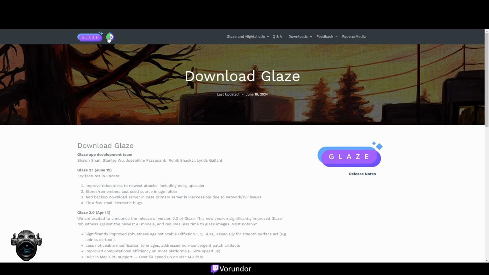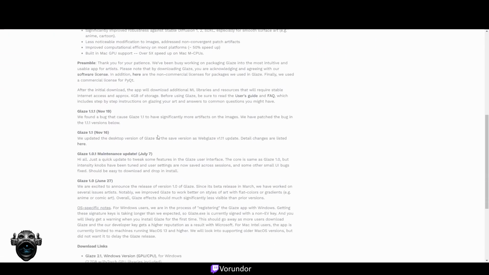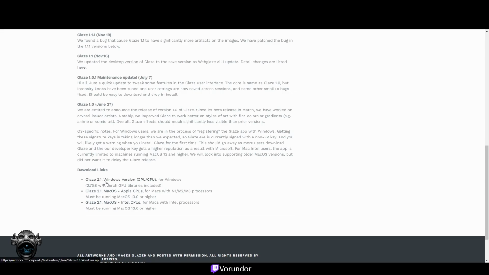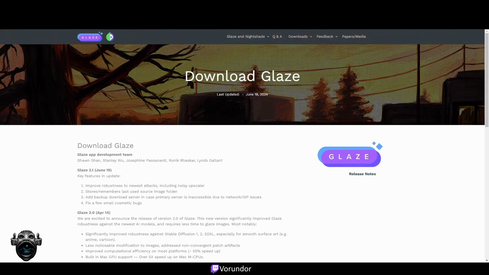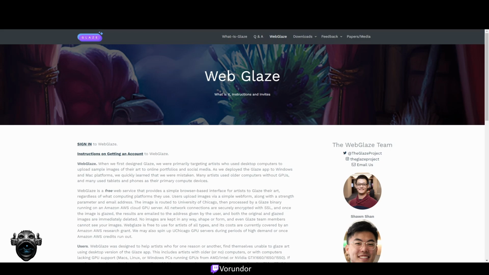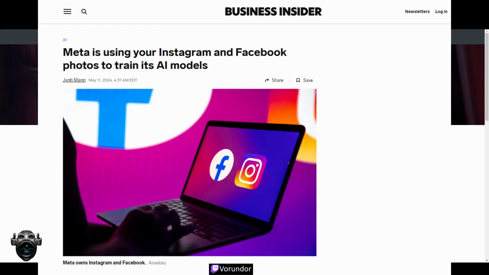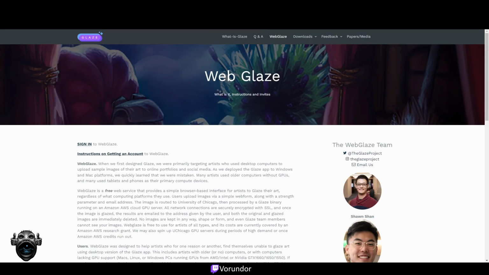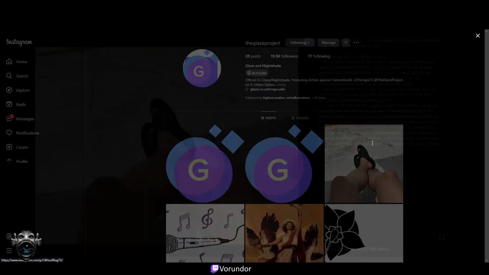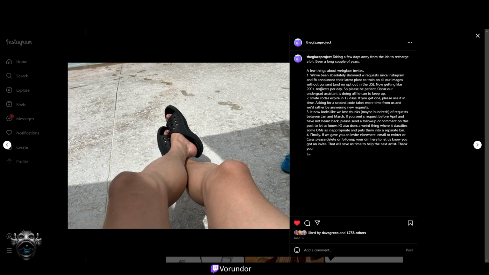With Glaze, you can run it either locally on your computer by downloading the file that you find on the bottom of this page, which I'll leave the link to in the description, or you can request an invite to Web Glaze, which is another option for you. But requesting a Web Glaze invitation right now is going to be a long waiting process because they have had an influx of people asking for an invitation ever since Meta announced that they're training their AI with Instagram posts. Ever since then, the Glaze project has been getting flooded by requests, 200 plus every day. So it takes quite a bit for them to get around to all the requests.